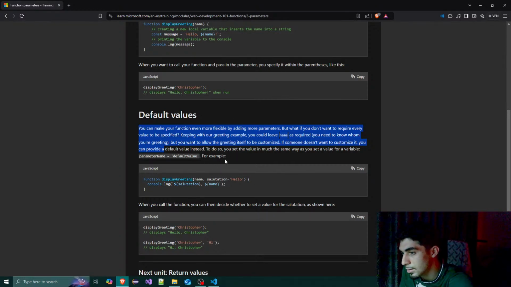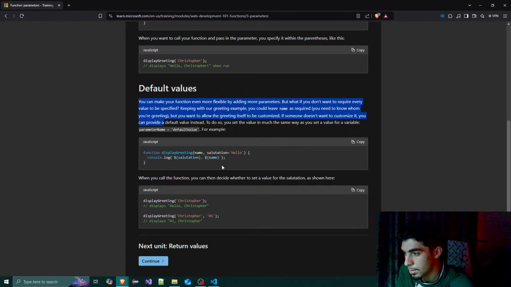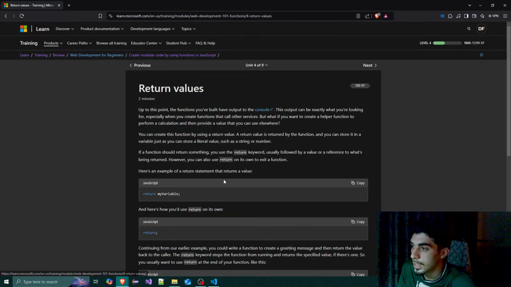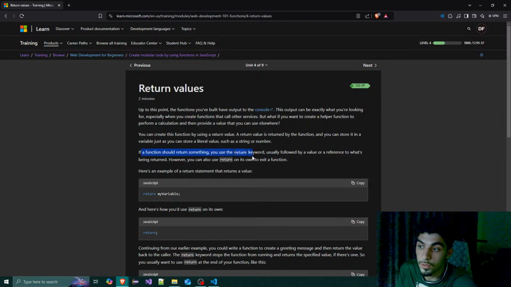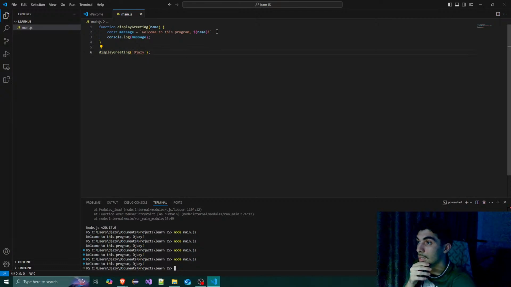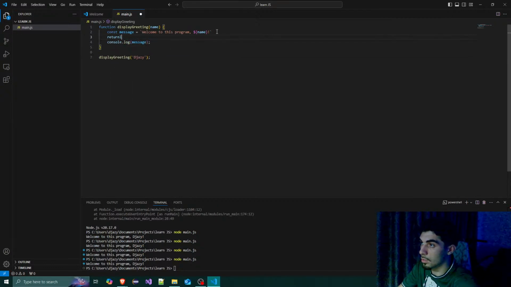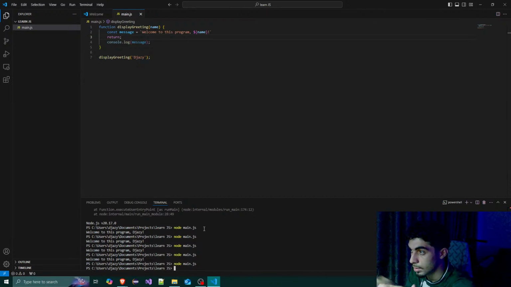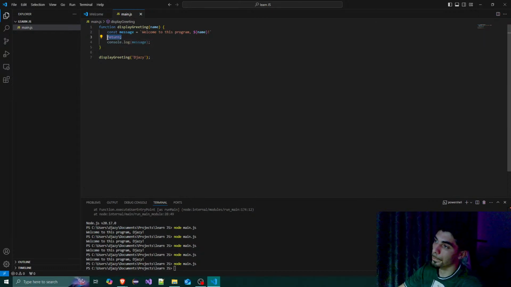Okay, so this I get. Return values. If a function should return something, use the return keyword. However, you can also use a return on its own to exit a function. Oh, that's interesting. So you can just say here before you log it out, you just do return. Okay. It won't display the message, so it just cuts. That's interesting. You can just break out of a function like that.